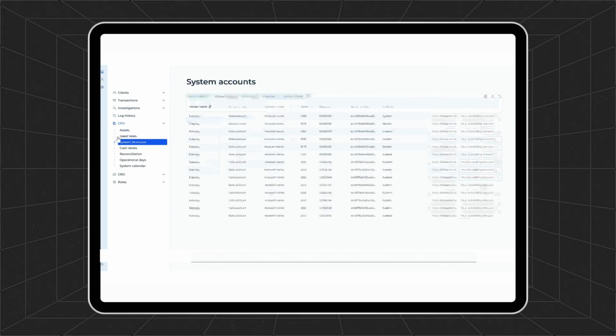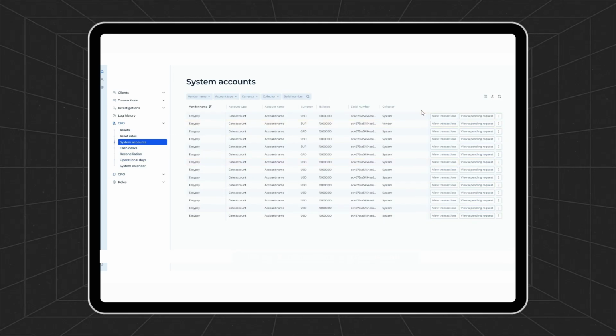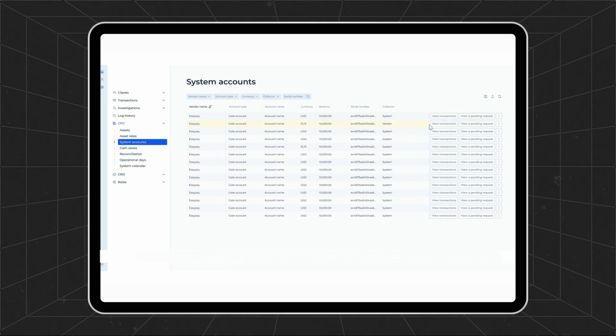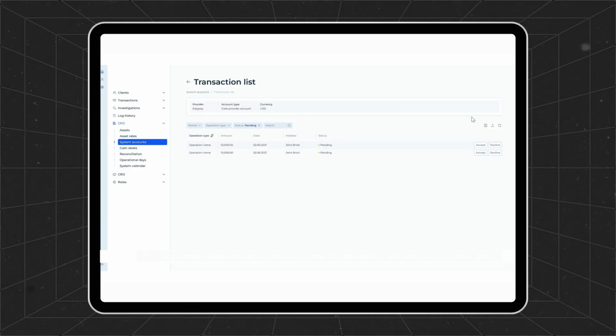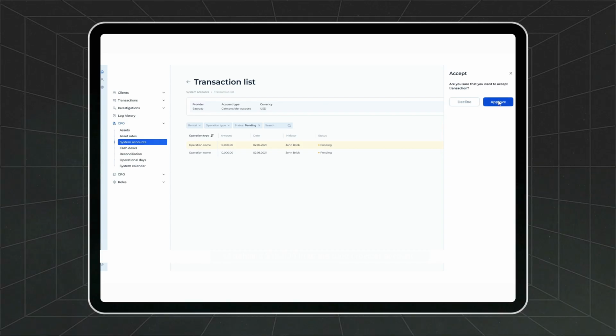The System Account section shows vendor accounts that handle transactions through a commission or a gateway wallet. This functionality allows the system users to view all transactions and approve or decline them. In this case, the admin can approve the action of debiting $10,000 from the gate provider account.